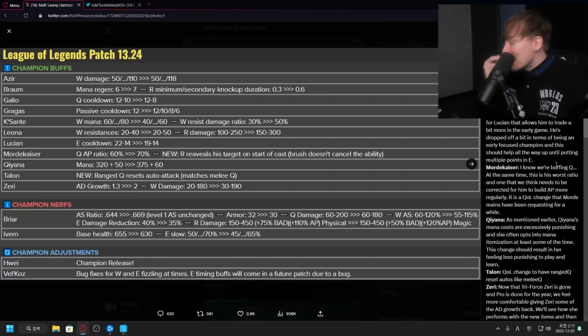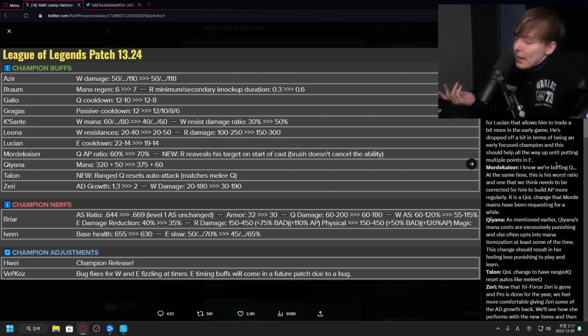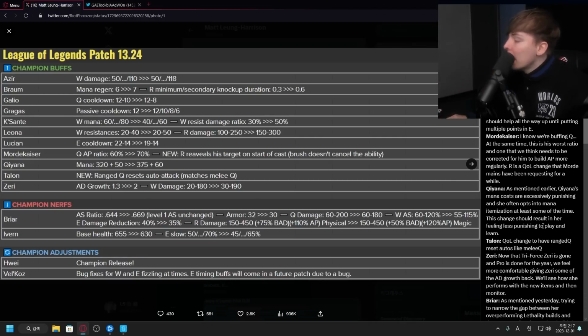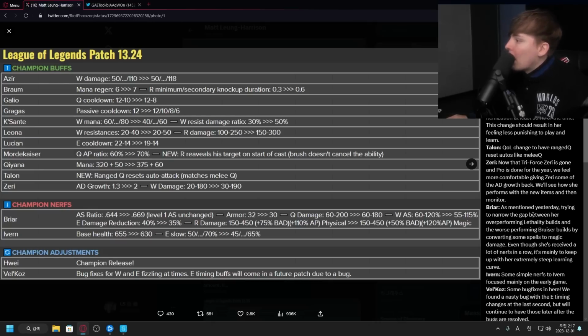But let's be honest, actually contextualize what the damage is that he's hitting you with, and also consider that Mordekaiser does not take close all-ins. Either you're dead or he's not R'ing you in most cases, right? Unless it's late game or something. And even if it is late game, there's more going on than Mordekaiser R'd you. So again, as mentioned earlier, counters' mana costs are excessively punishing. Yeah, sure, exactly.